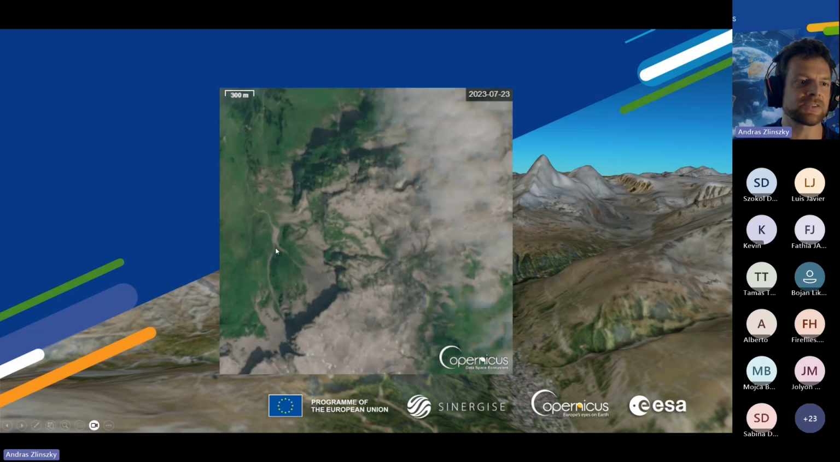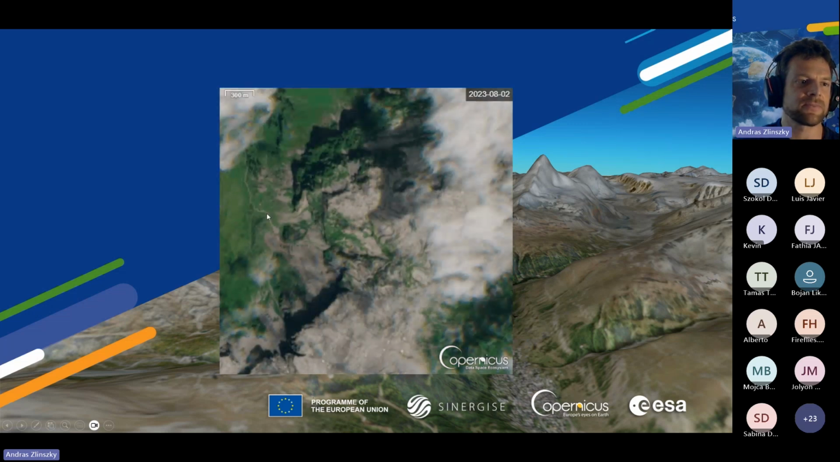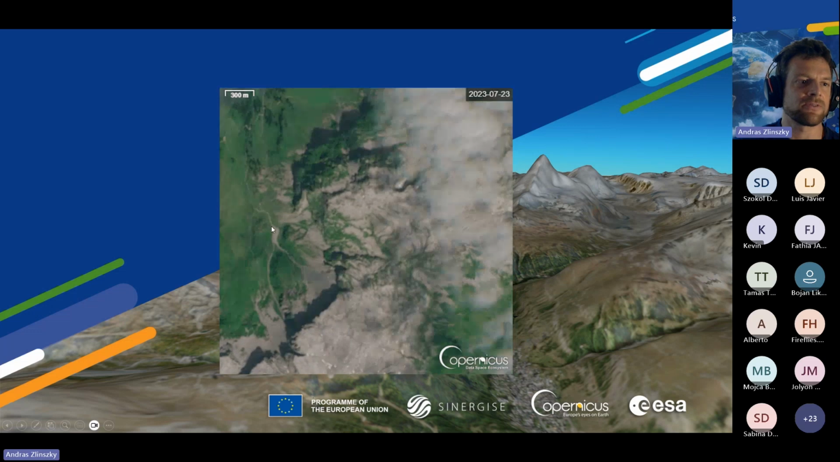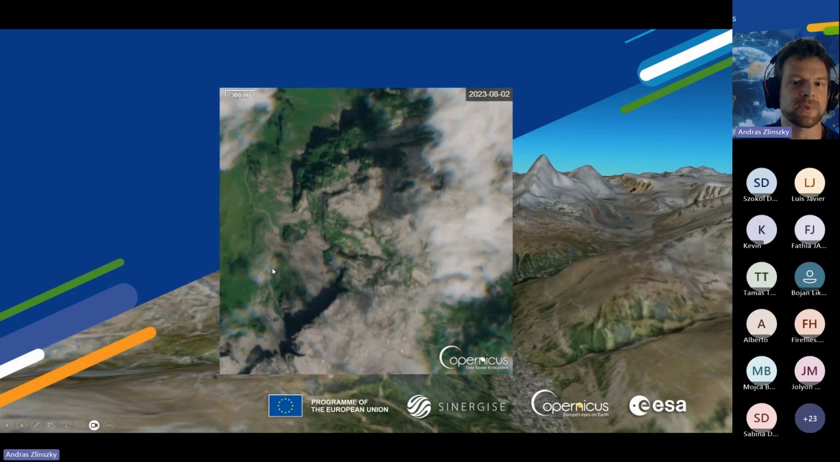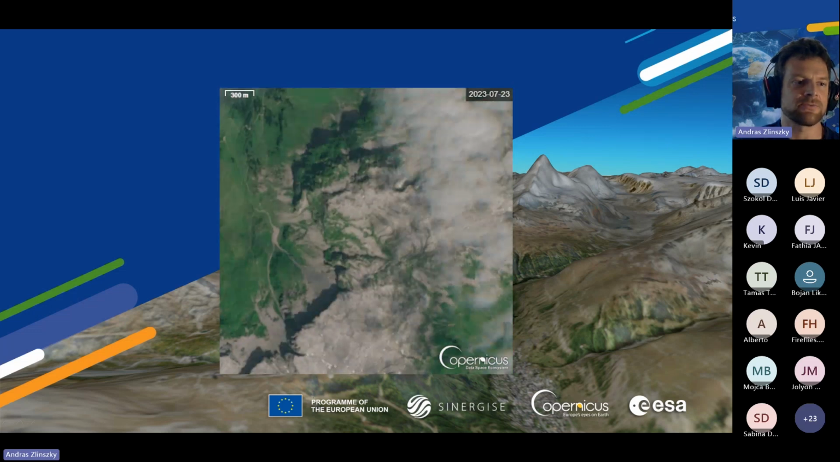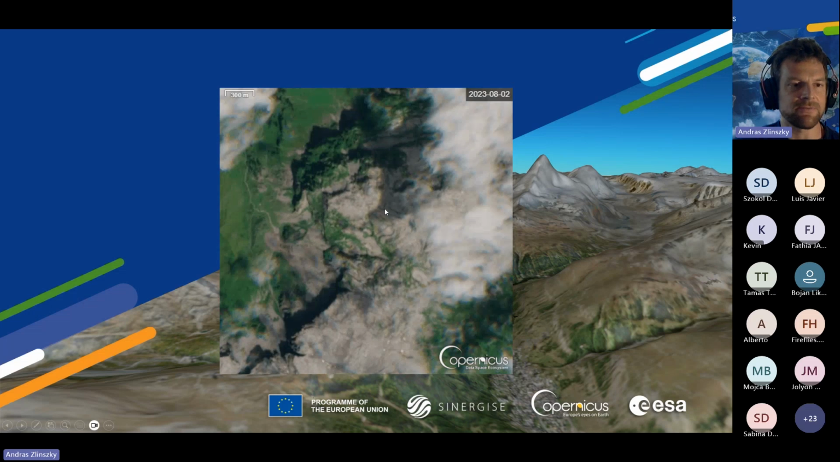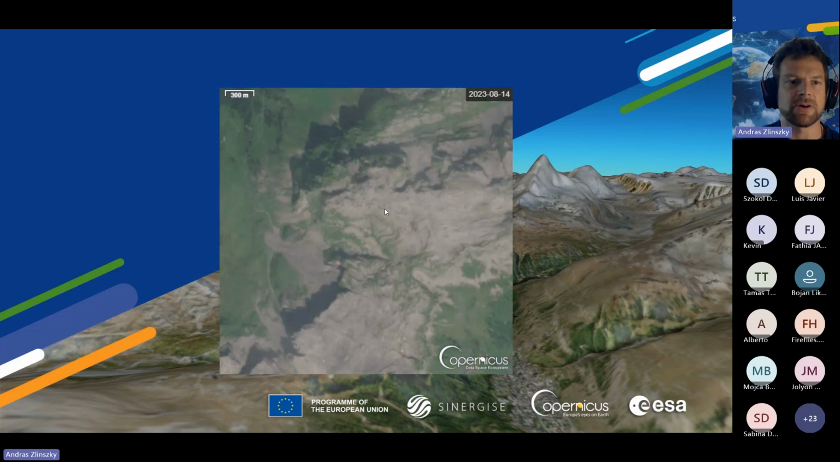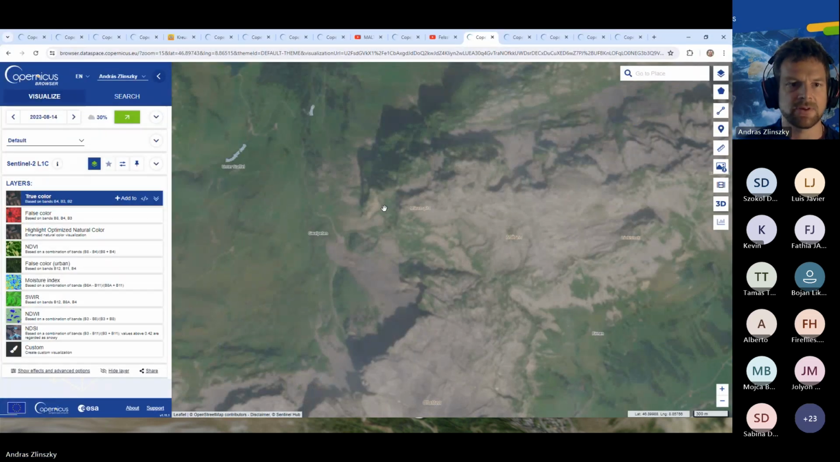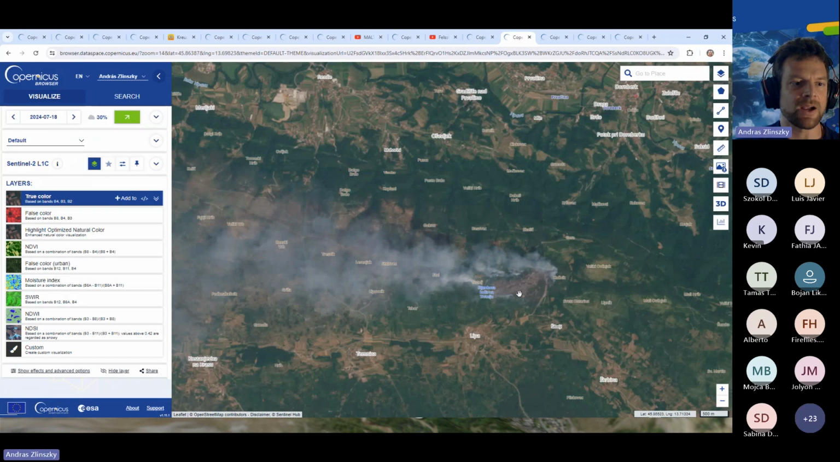So you can see this actually does affect the climbing route. If this is the path you want to follow, then you have to take extra care. And it's actually possible then to quantitatively evaluate the effect of such a rockfall if you hear about it before your trip.